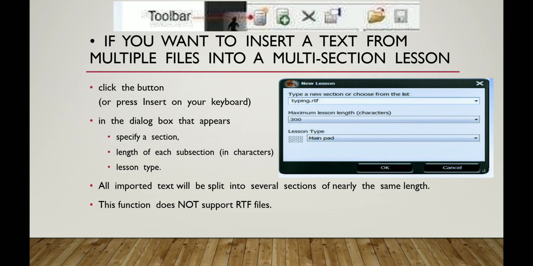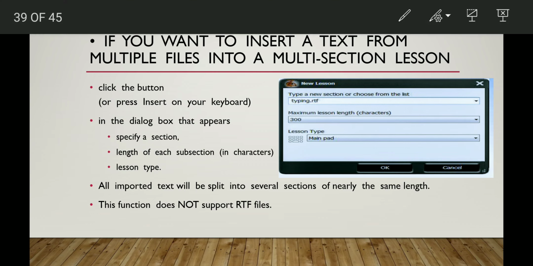Now if you want to insert text from multiple files into multiple sections, then how can you do that? For that, you have to click this button or press Insert. Now in the dialog box, you have to specify a section, then the length of the section, each subsection, and whether it is main pad or numeric pad. After doing that, you can just click OK. This function does not support RTF files.